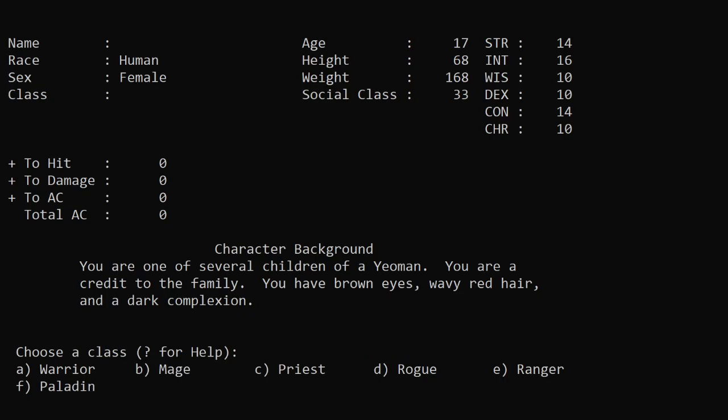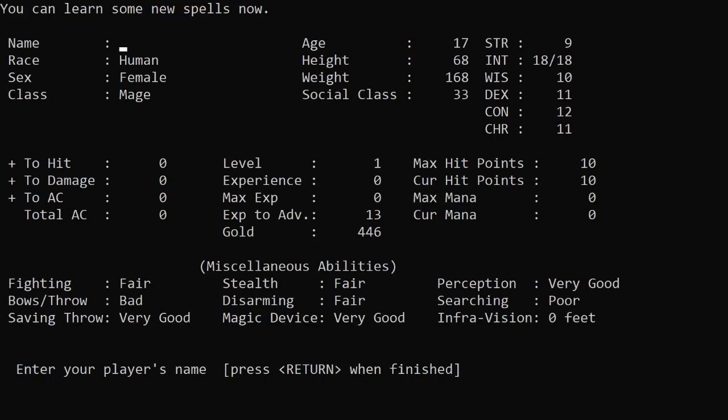I do think I want to be a wizard. I want to be a mage. So I'm going to do that. Hit B. You can learn some new spells now. Don't know how to do that, but I can. Miscellaneous abilities. We have fair fighting, very good saving throw, very good magic device, 0 feet of infravision, poor searching, but very good perception. I don't know. So we're a mage girl. We're gonna go into the dungeon. Our name is gonna be Nora.